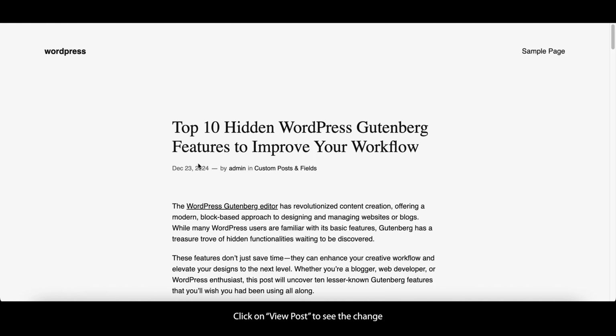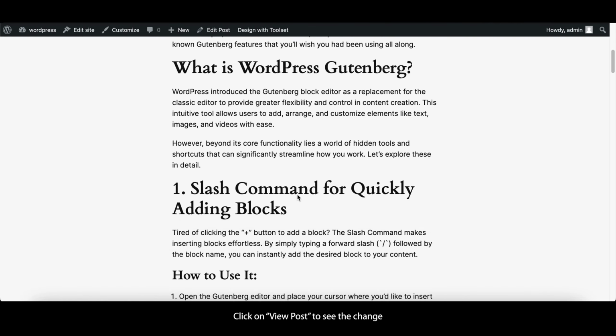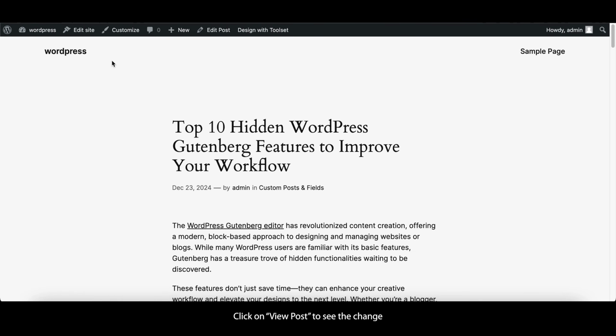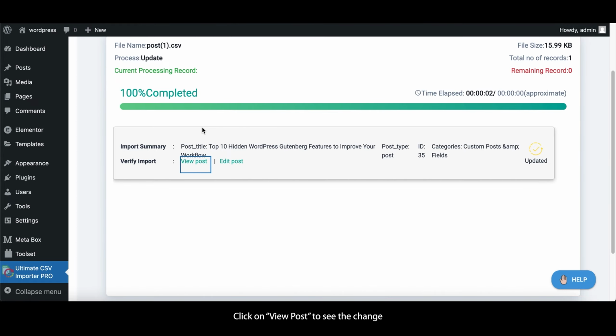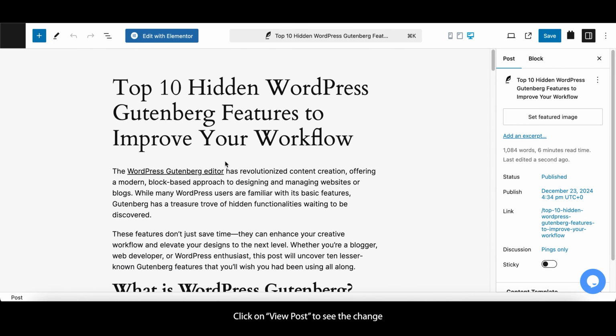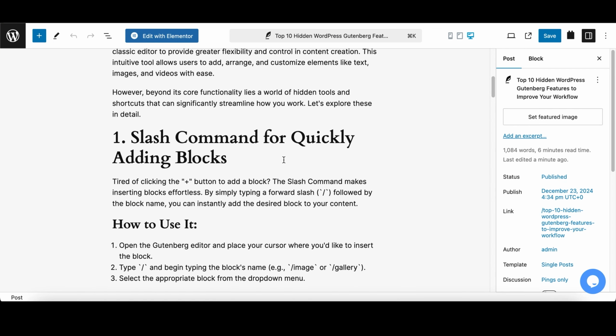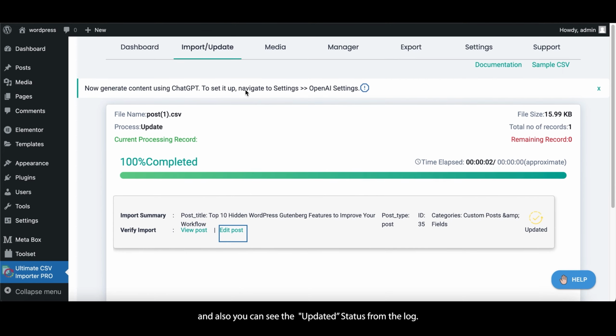Click on View Post to see the change. And also you can see the updated status from the log.